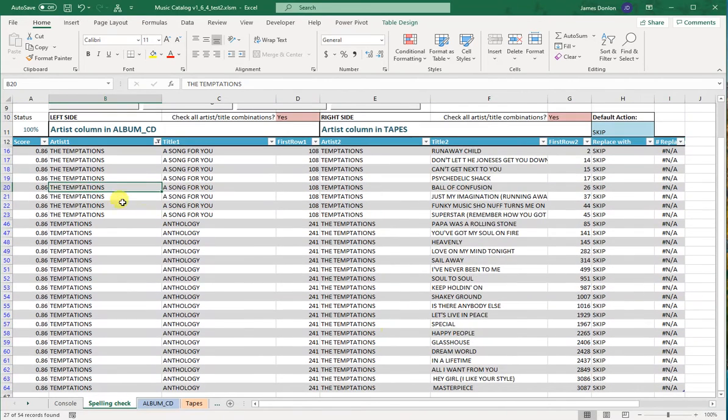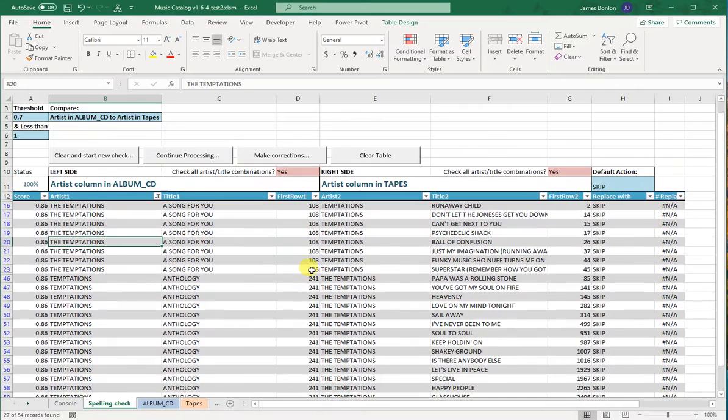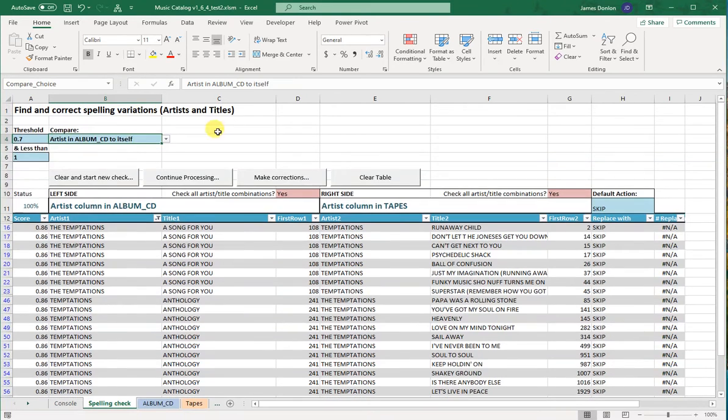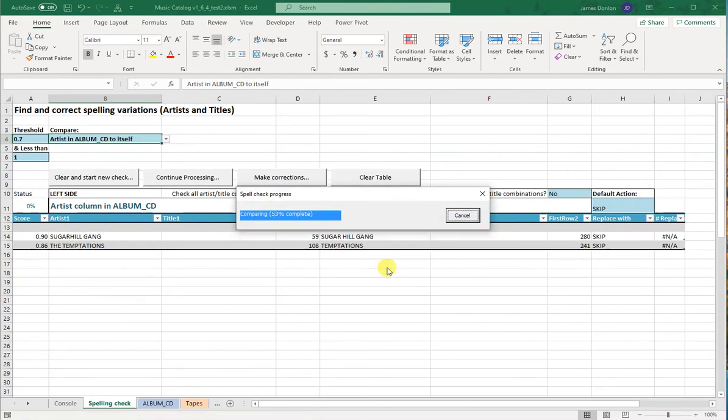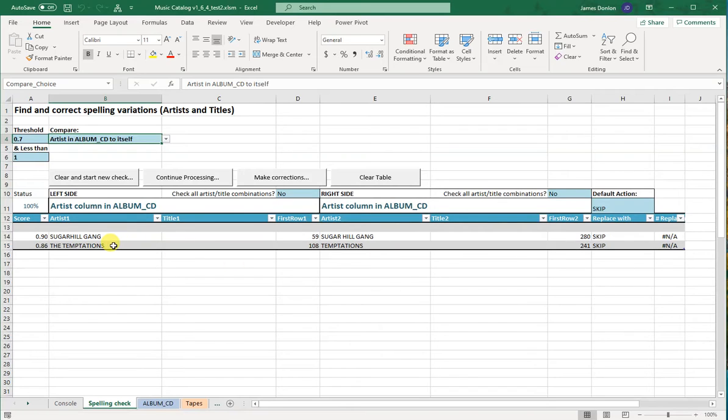So let me show you how that would look. If I change my operation to check for the artist in album CD and compare it to itself and rerun this check, you'll notice that the tool will automatically turn off checking the artist title combinations, because that's not relevant when you're checking within a sheet. And you see now in our little reduced set we have Sugar Hill Gang and Temptations showing up with these different variations.